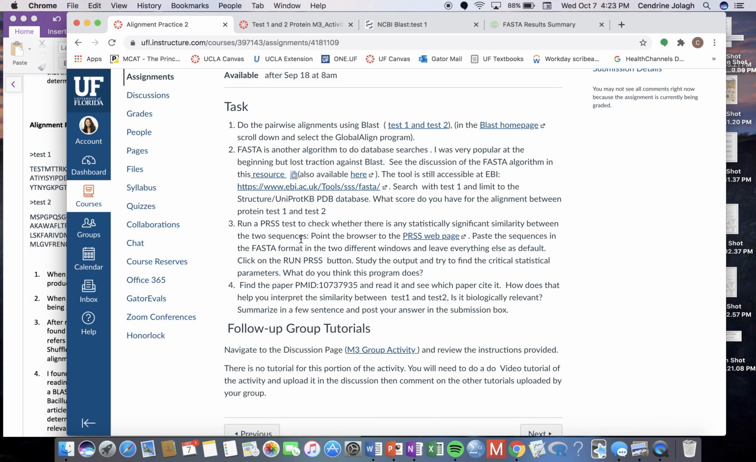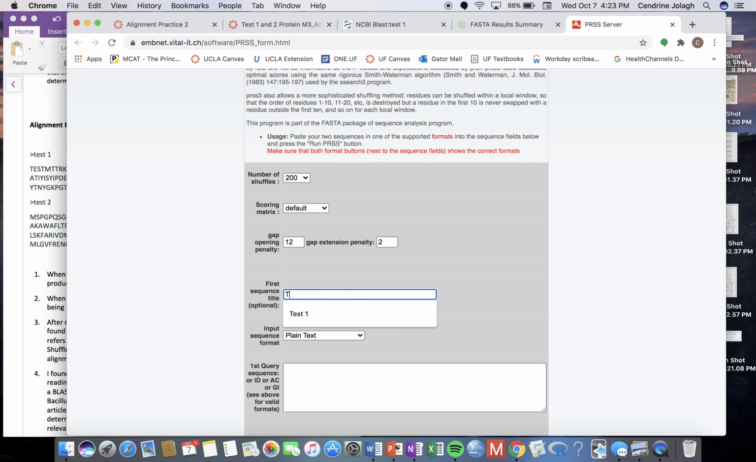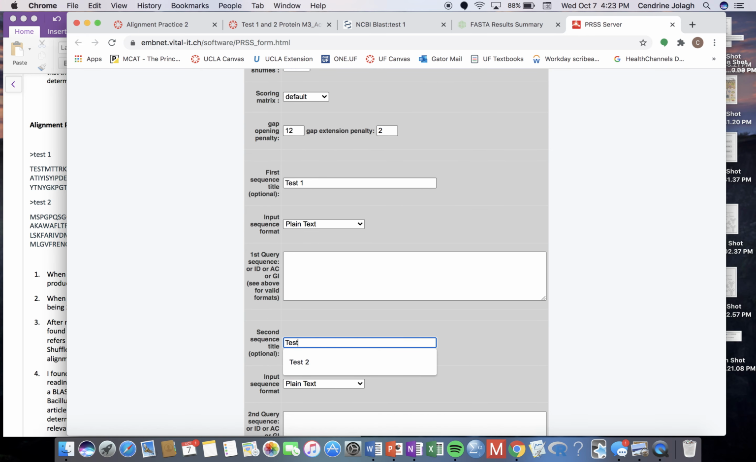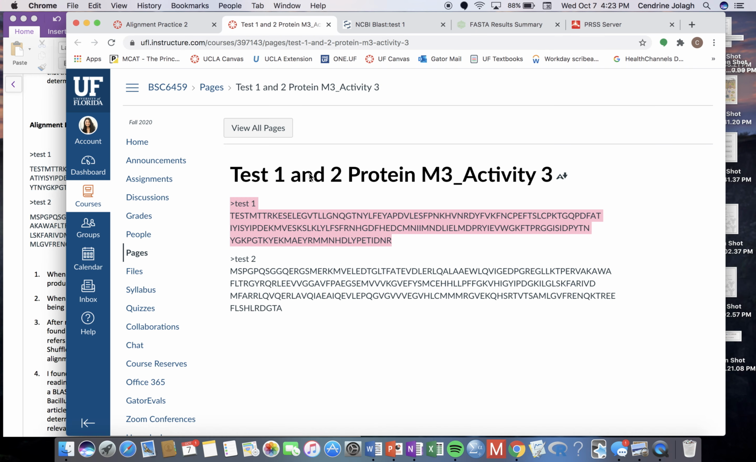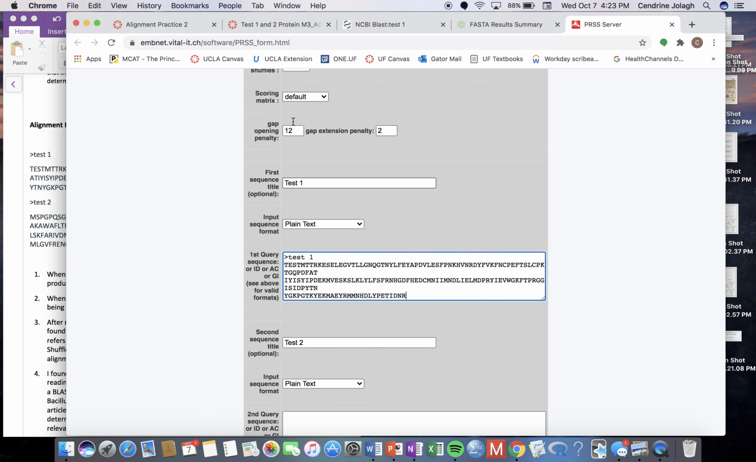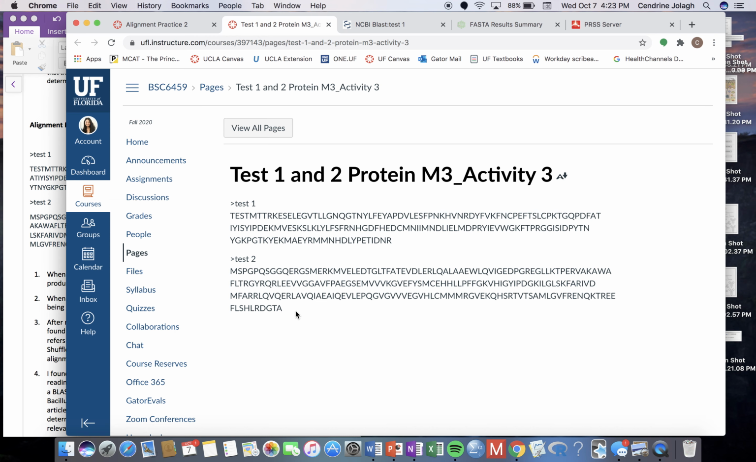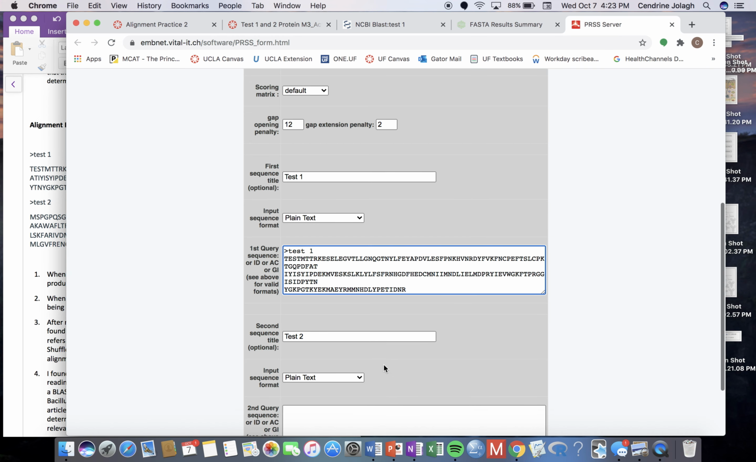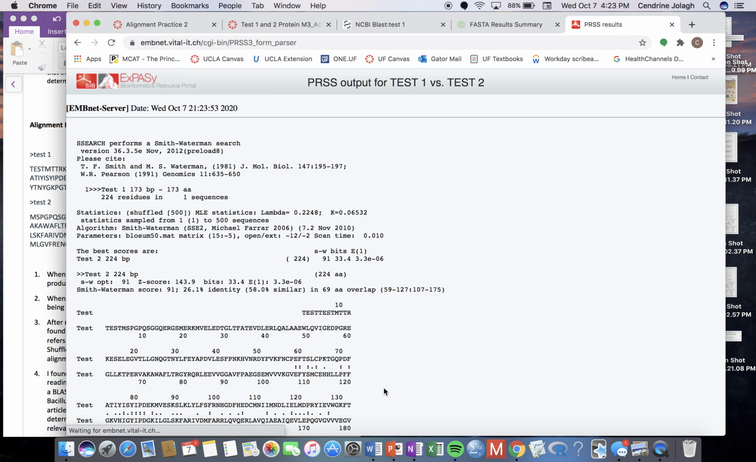For part 3, run a PRSS test to check whether there are any statistically significant similarities between the two sequences. So I went to this web page. This one felt a little simpler, so I typed in test 1 and test 2 here, and then I just copy and paste them into these boxes. It seemed like this database pulled up the sequences' z-score, bit score, and then the e-value.